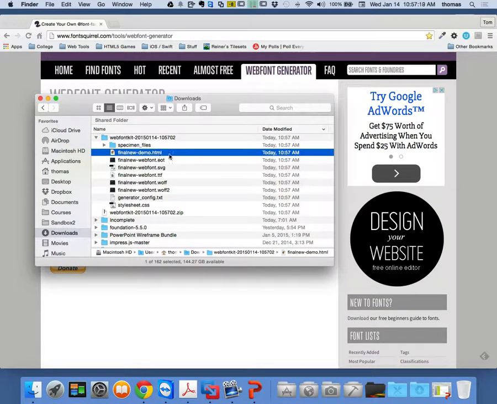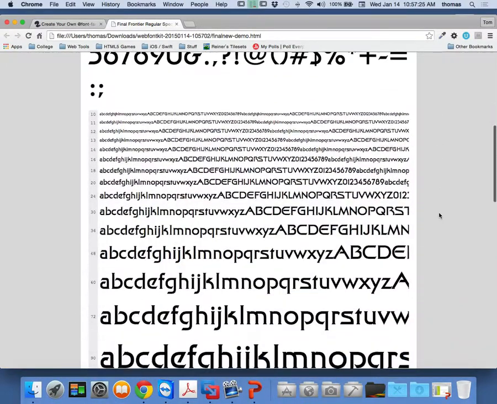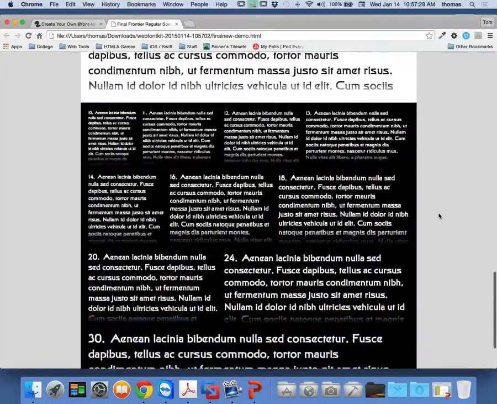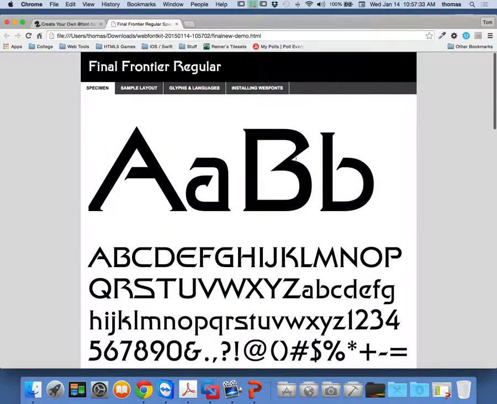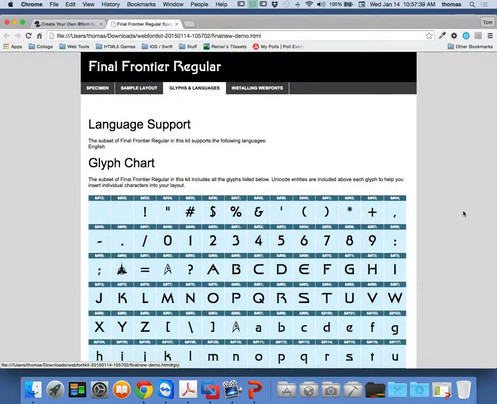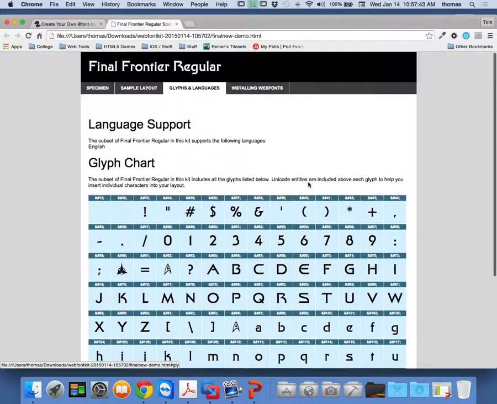If I want to look at what my demo would look like, I can double click on this and it shows me what my Star Trek font will look like in all of its glory. Different sizes in the body, right? And this is a font that obviously doesn't exist on everyone's system, right? Some sample layouts that it gives me, and so on. Glyphs, what the fonts look like, and the code for the glyph.